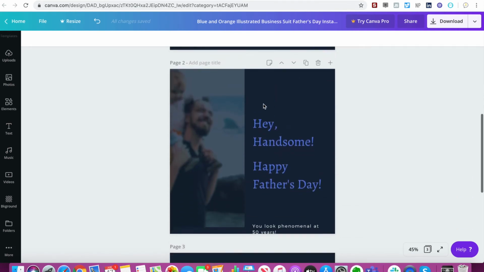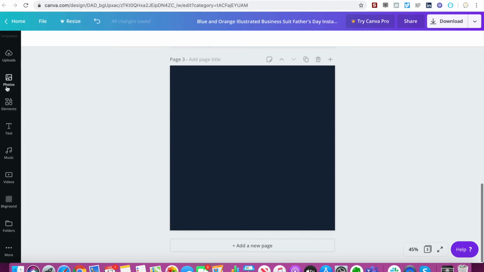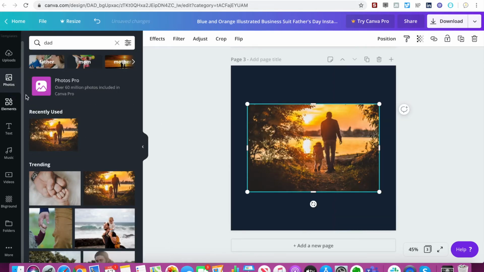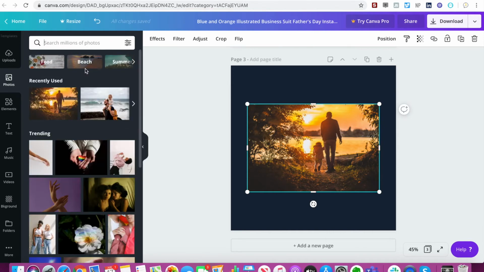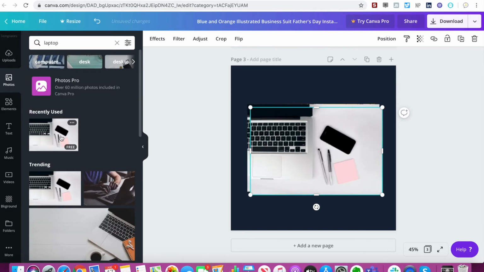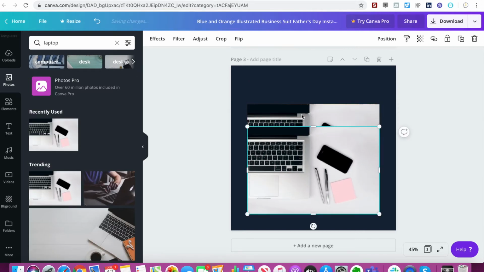Now what I wanted to show you also is the fact that you can go ahead and add in any images that you like on the left hand side. So I'm going to take you through all these different features that you have over here on the left. You can search for anything in particular that you want. So say if you wanted an image of a laptop, you can drop that in here. By clicking on it, it's just placed the image there.